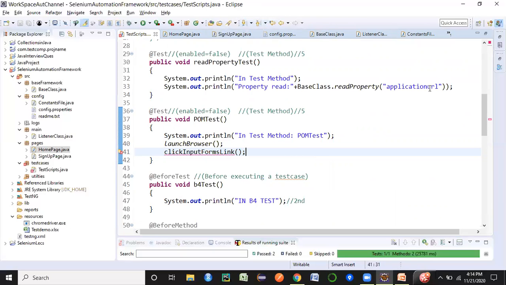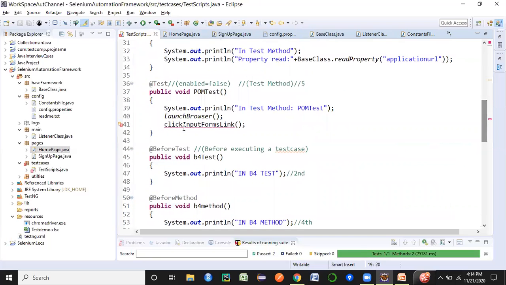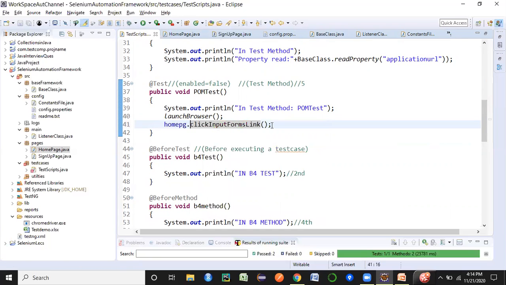So it's not able to get this. Why? Because it's not a part of your base class, right? This is a part of your home page. So we have to access this through a method call like this. So it's a part of your home page. You're going to access it through your home page object, and then you will be able to execute it.